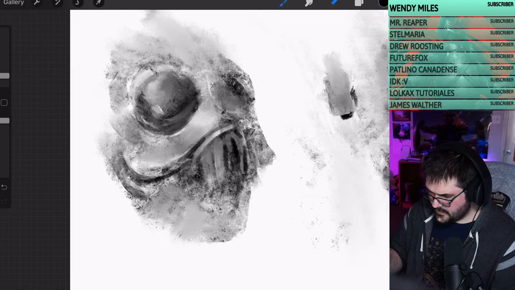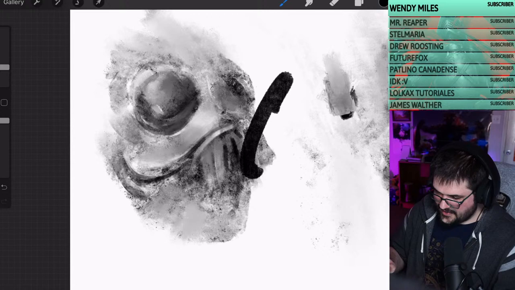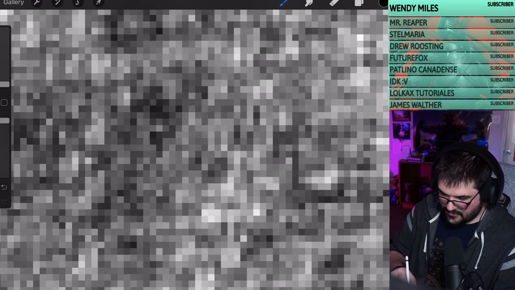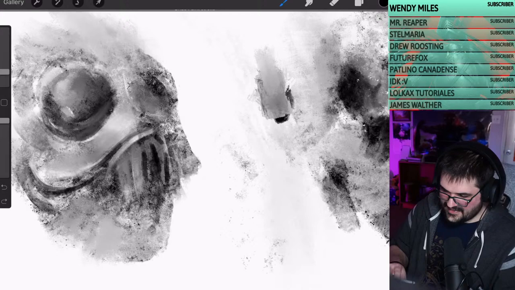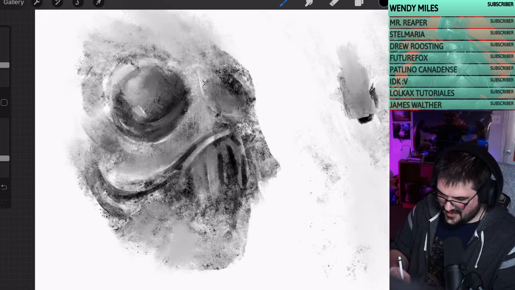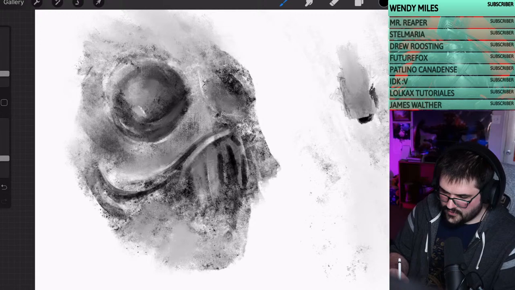Now, Plim really doesn't pull punches. The dots and stuff it puts down, if you zoom in, that's black. Like this dot right here, that's black. So the value control with Plim is pretty hardcore. So it's best if you lower the opacity of the brush to give yourself a little wiggle room, I would suggest.